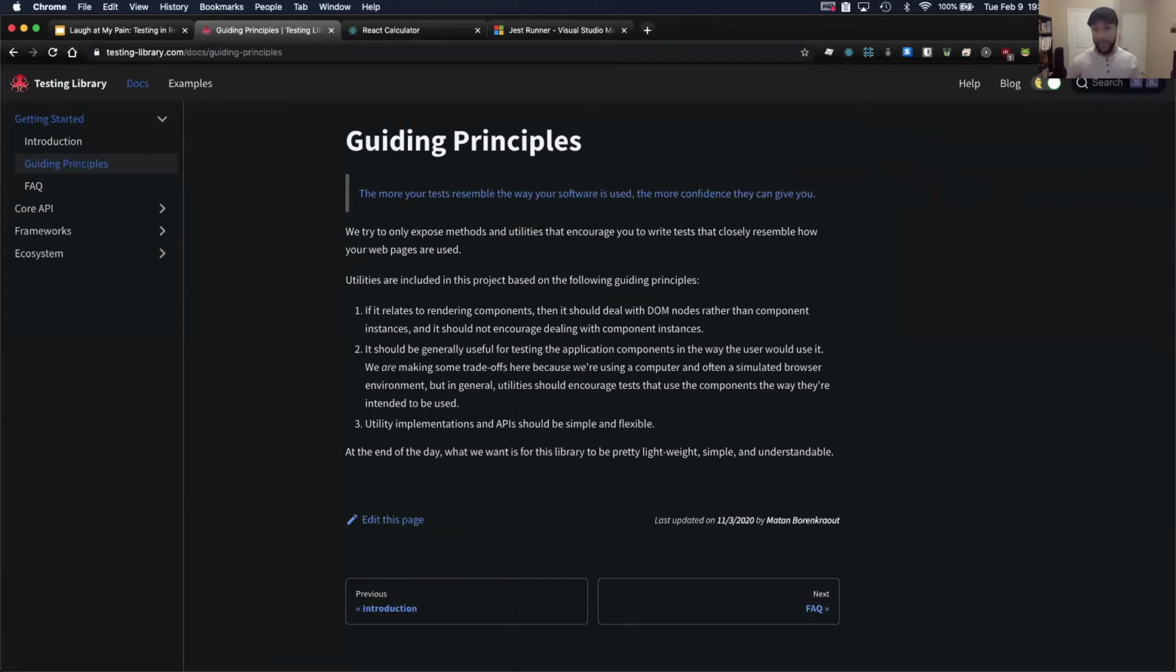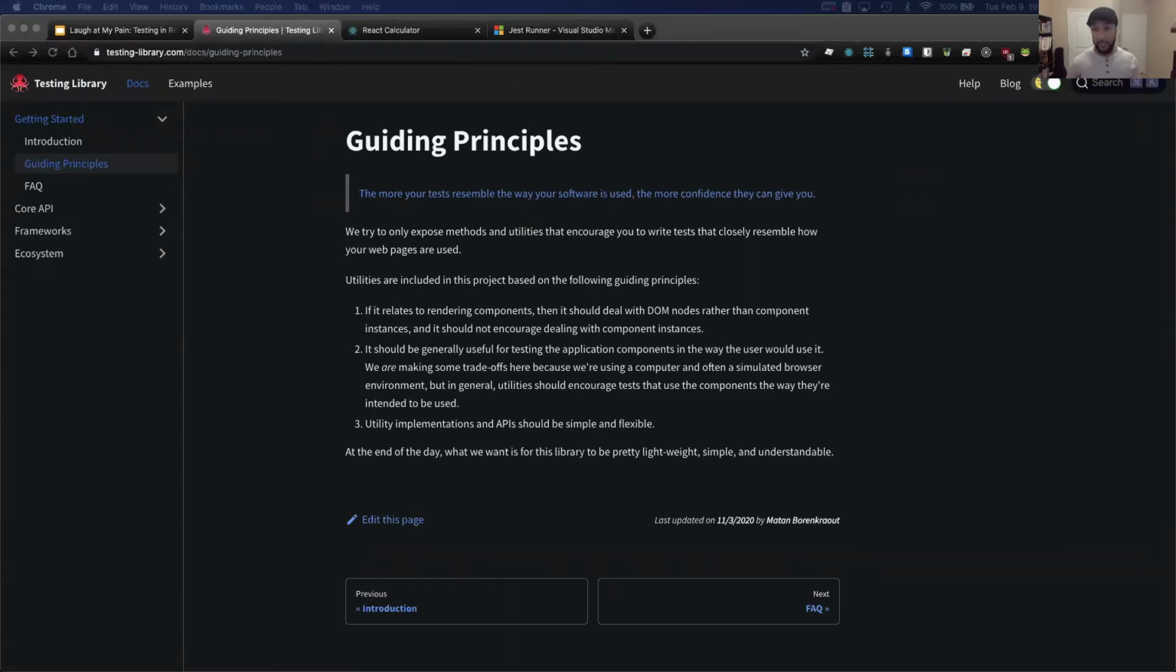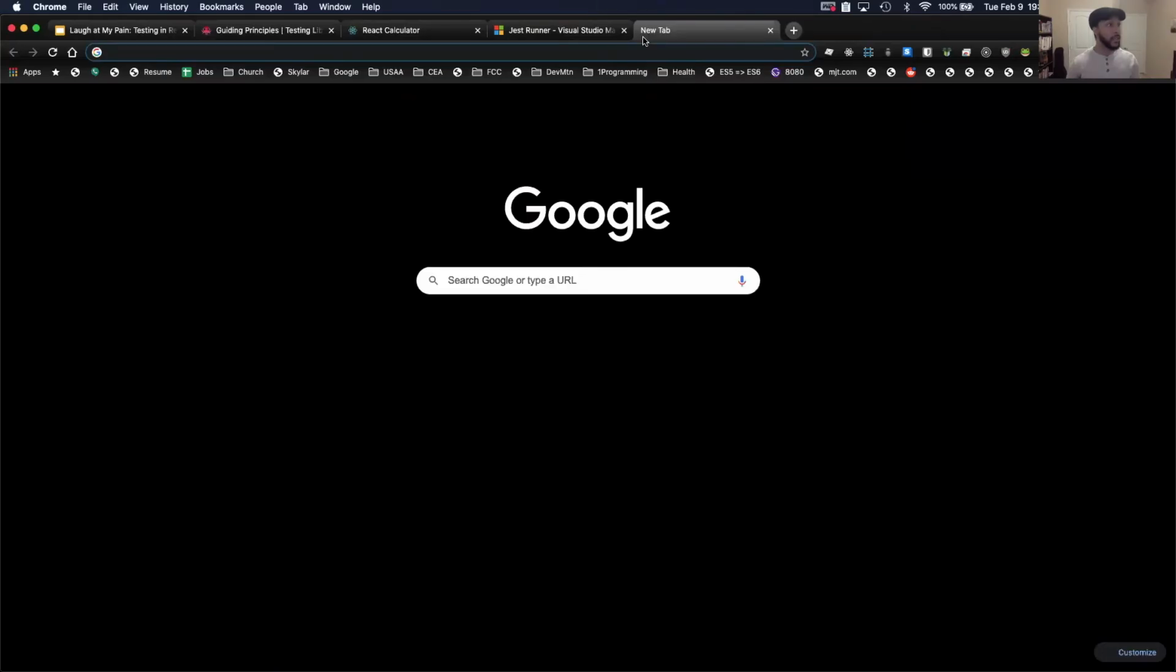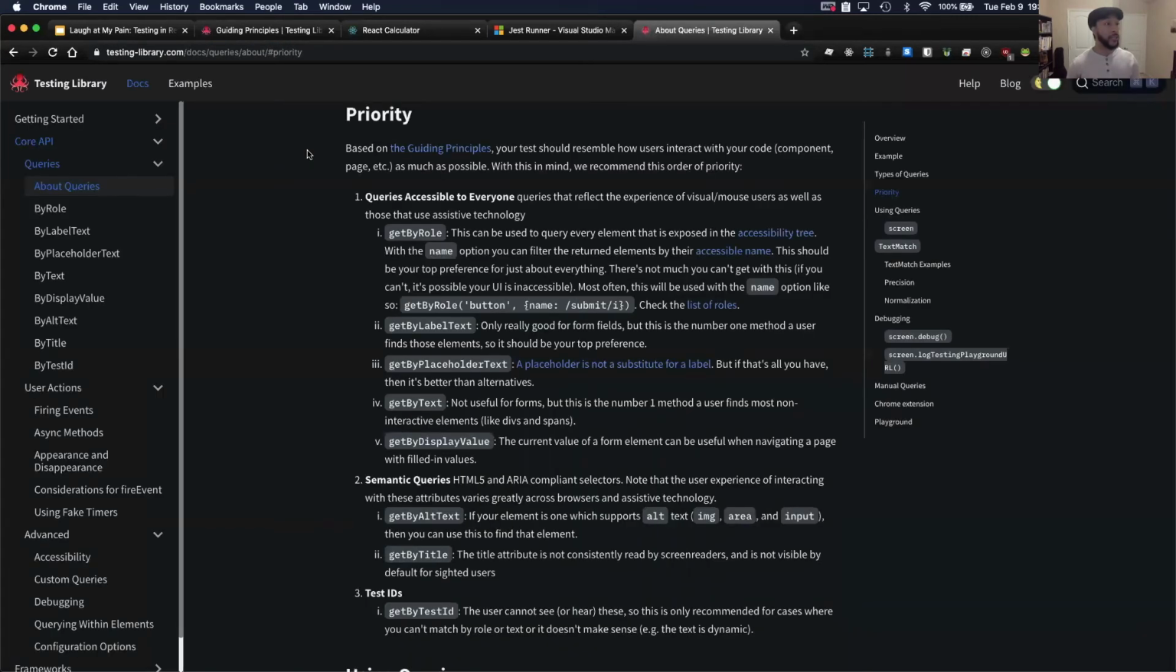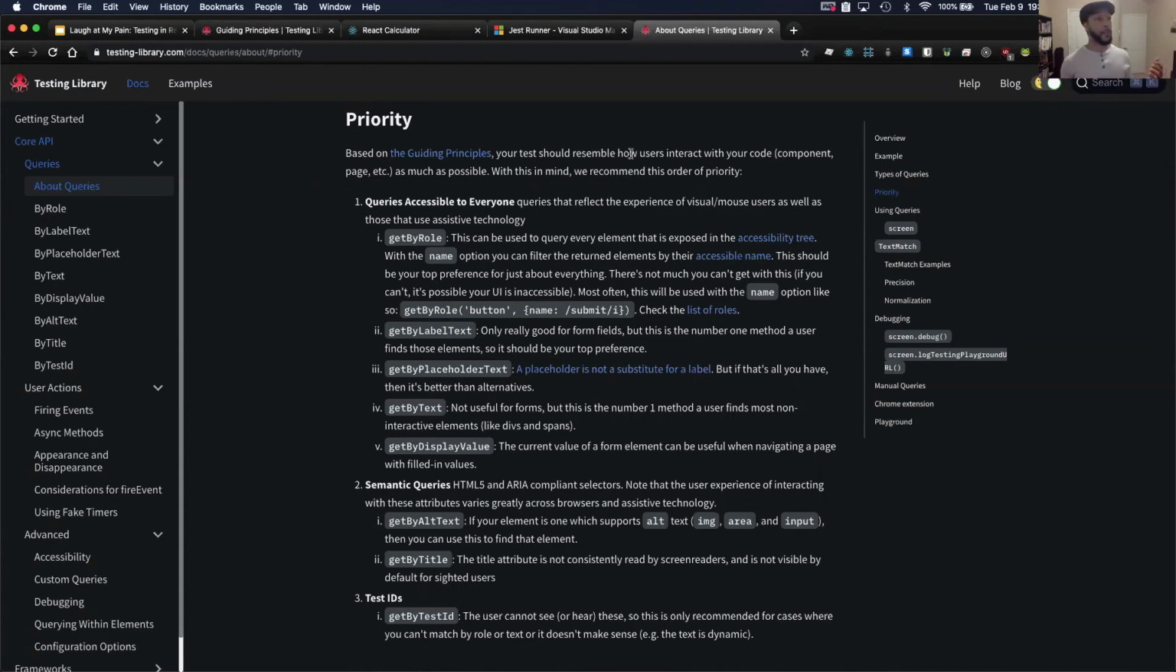And then let's see, there's also a good link in the docs that's going to explain, as we get into how we're going to query our DOM to grab what element we're looking for. This gives you a priority. So this focuses on interacting with your code visually as well as from an accessible standpoint. So getByRole, you'll see we'll be using.